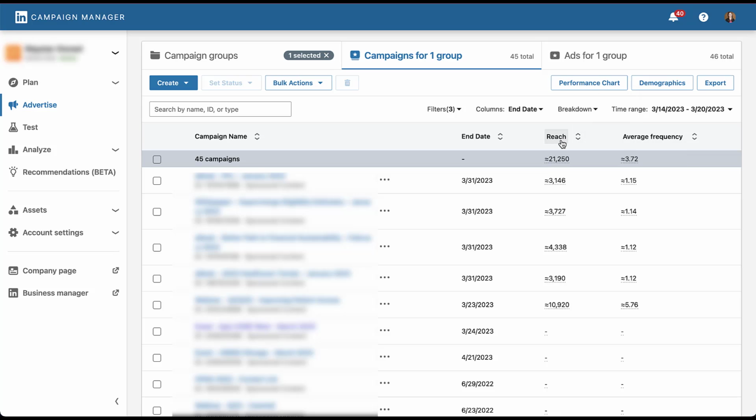So the reach on LinkedIn is defined by the number of unique member accounts with at least one impression. So think of this as effectively individual users that have seen your ad at least once. And then average frequency is the average number of impressions shown to each member account that received at least one impression. So in this account, we've reached a little over 21,000 users, and on average, each of those 21,000 users has seen the ad about 3.7 times.